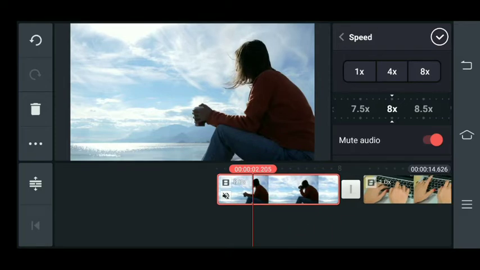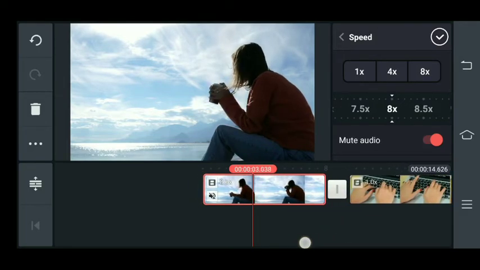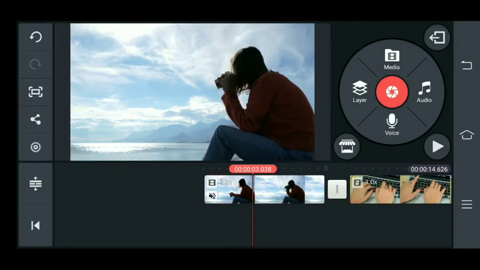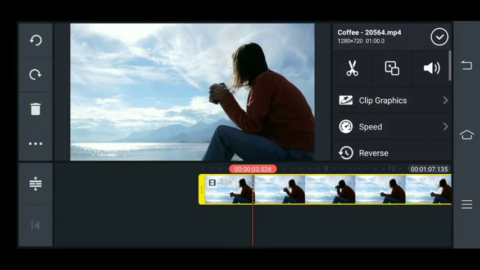Re-record your voice and add that clip here, but when you add it you have to place the red line in the exact place where you want the new clip to be inserted, and then that clip will play by itself. We will explore the re-recording part using the voice tab in the main function, so that will be covered in the next tutorial.